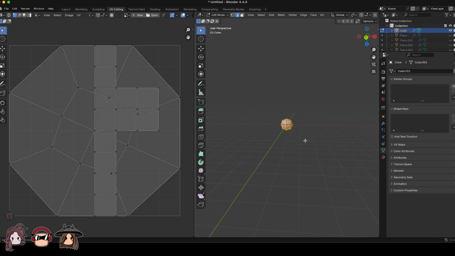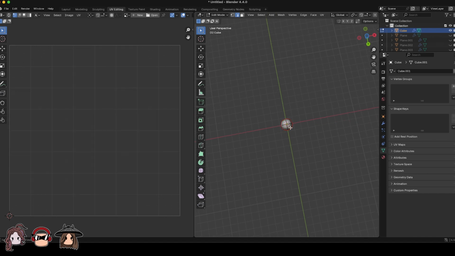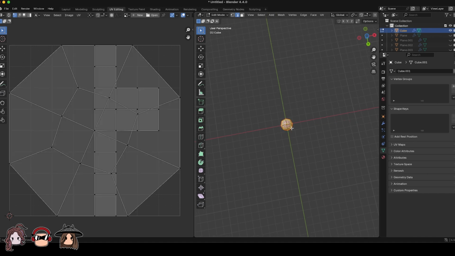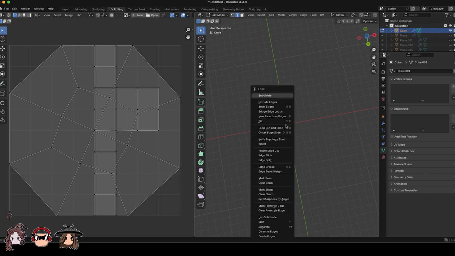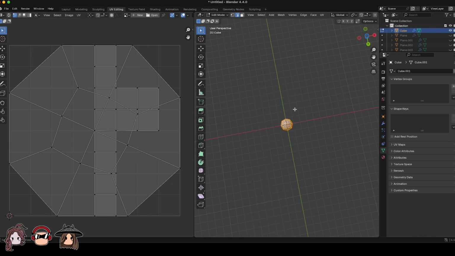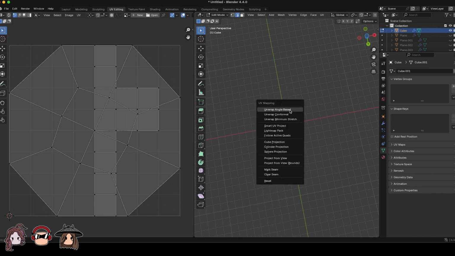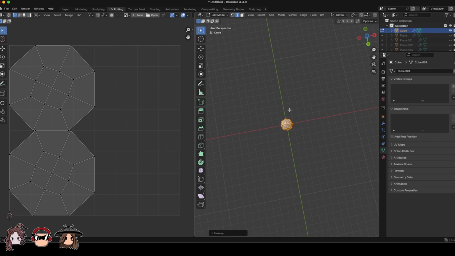Hit the A key. And you can hit A twice to deselect everything too, if you ever want to do that. Now try unwrapping again. Okay. Because you unwrapped the one side, but not the other. There you go. Perfect. Now we're going to want to go back out into object mode.